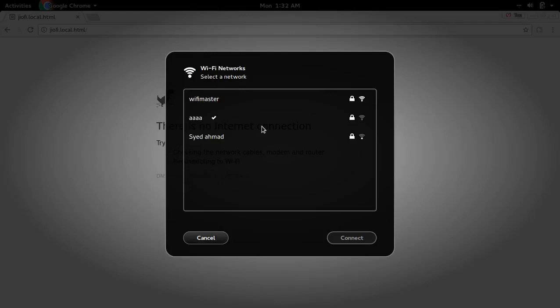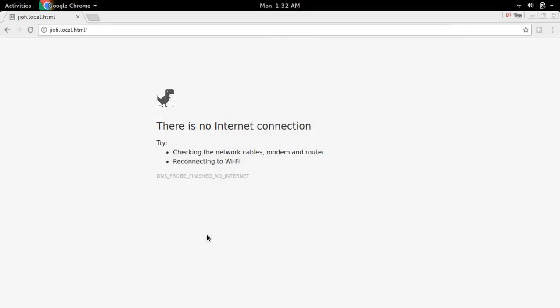It's not showing our SSID. See, the SSID is not here because we disabled that SSID broadcast, right? Because of that it will not show that network name or SSID in our mobile or laptop.